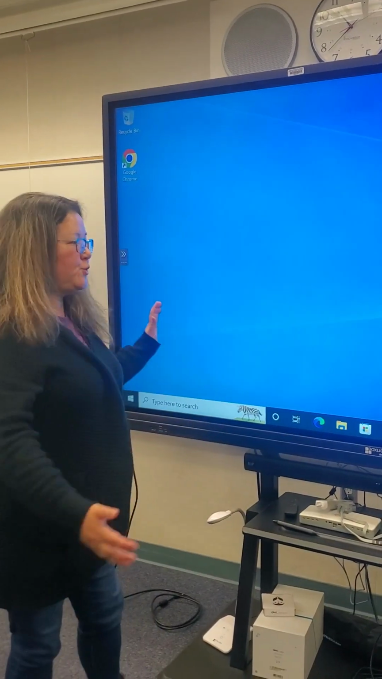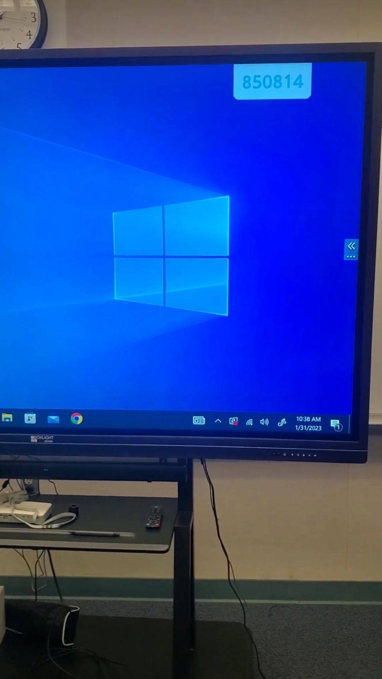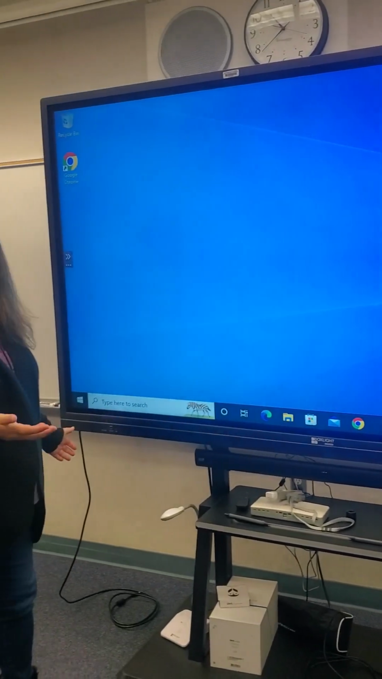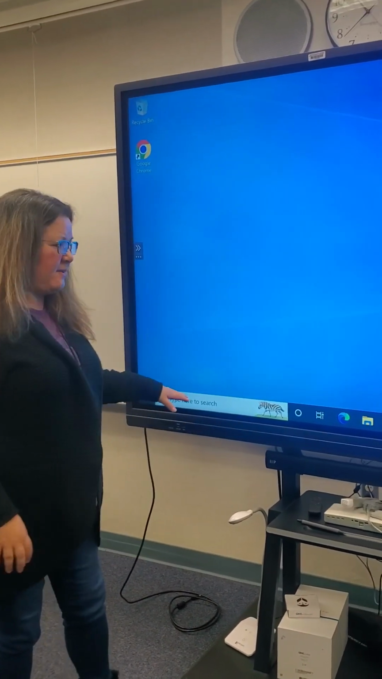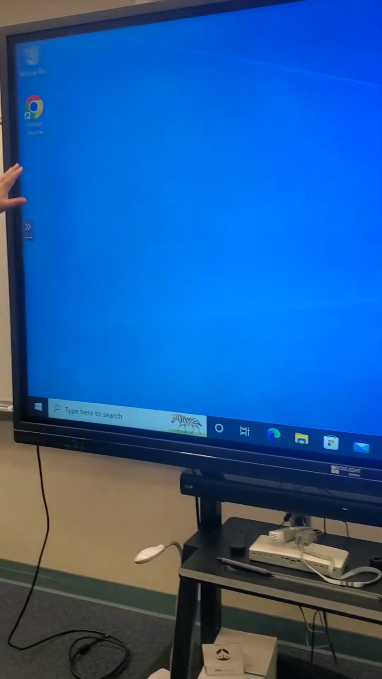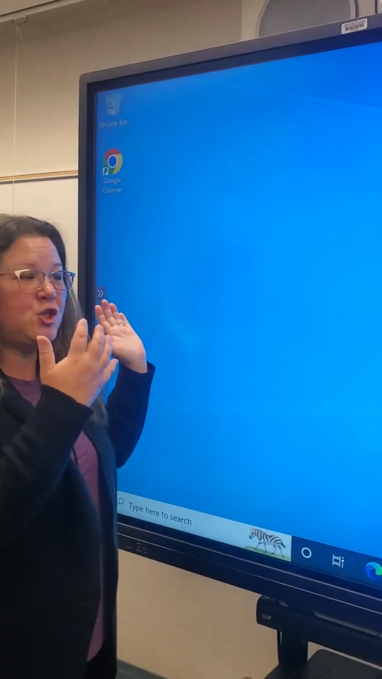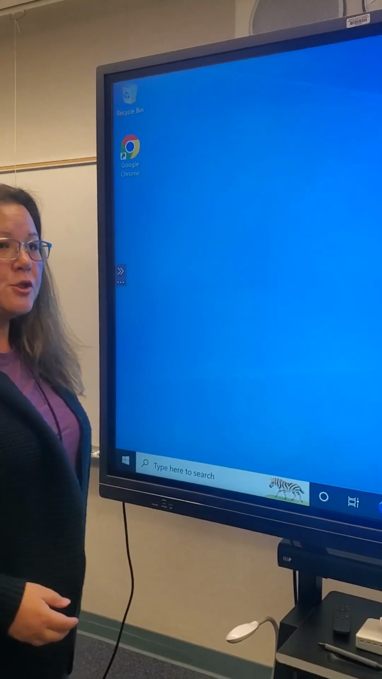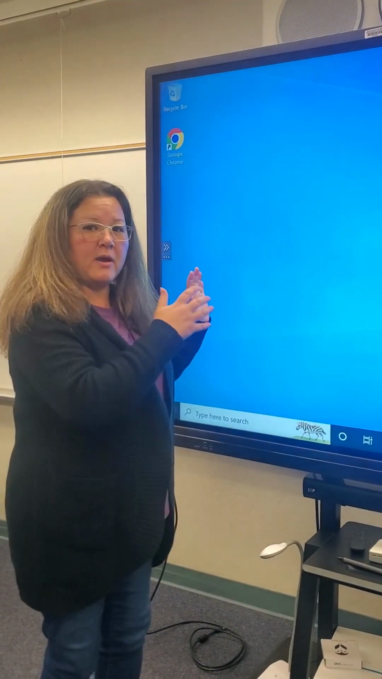So now, as you can see, this should look familiar to you because it's an actual computer. It looks like your laptop computer. It has all the same functions on the bottom of the screen. You can also, it mimics your desktop. So this is just like a giant computer. So whatever you can do on your laptop, you actually can do here as well.